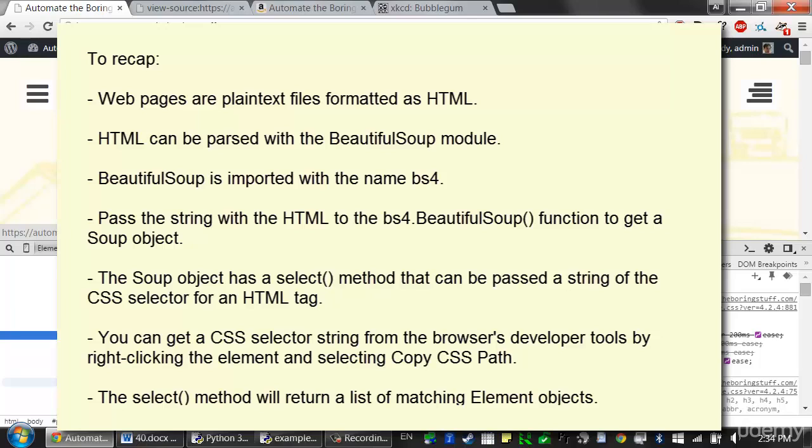So to recap, web pages are plain text files formatted as HTML, and HTML can be parsed with the Beautiful Soup module. Beautiful Soup is imported with the name bs4. You'll have import bs4 in your code. So you can pass the string with the HTML to the bs4.BeautifulSoup function to get a soup object. And the soup object has a select method that can be passed a string of the CSS selector for an HTML element. Now you can figure out the CSS selector string yourself if you know the selector string syntax, but an easier way to do it is just use the browser's developer tools by right-clicking an element and selecting Copy CSS Path. And the select method will return a list of matching element objects.